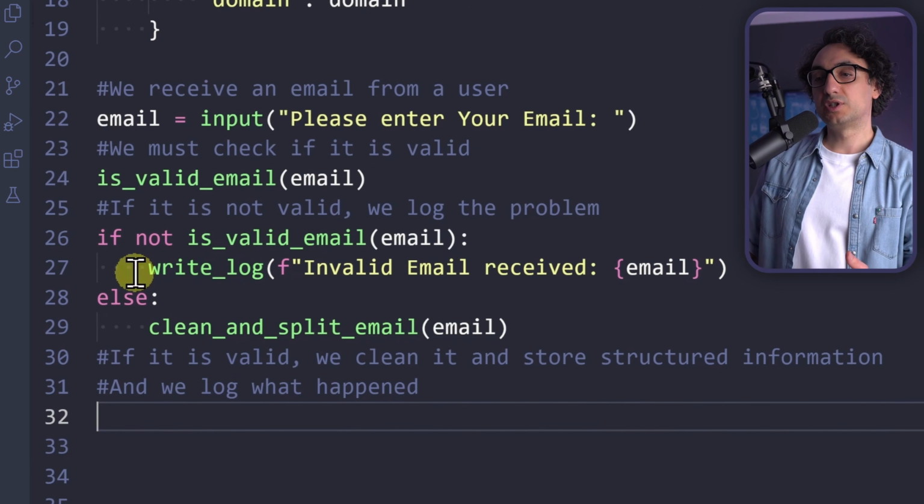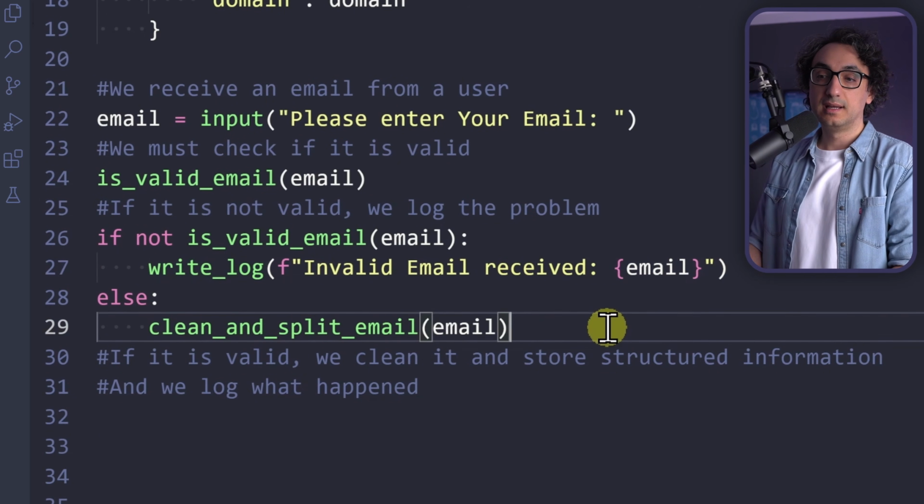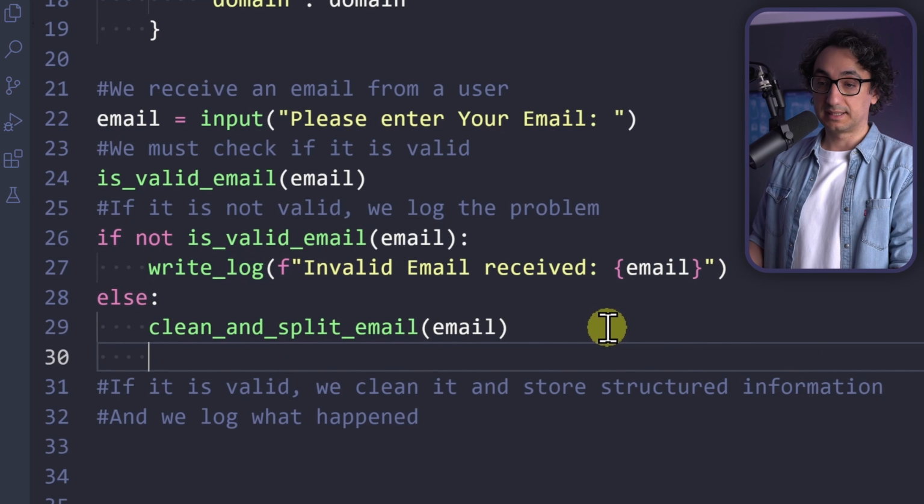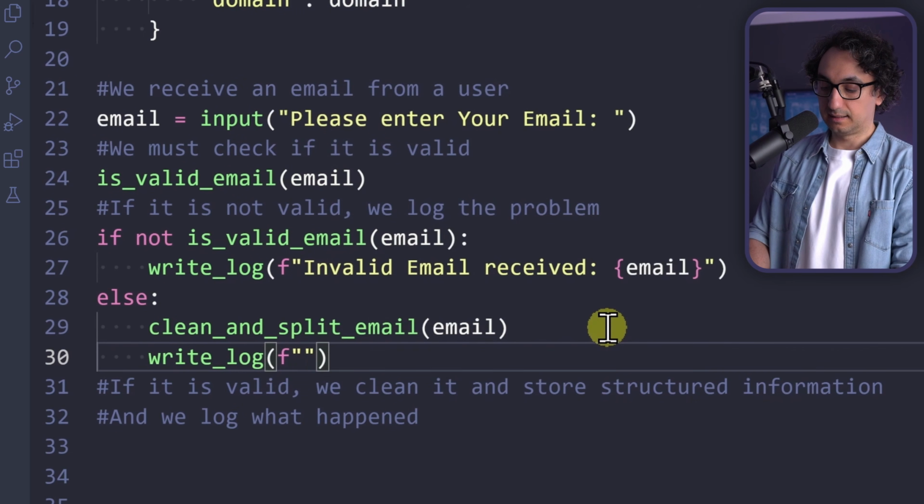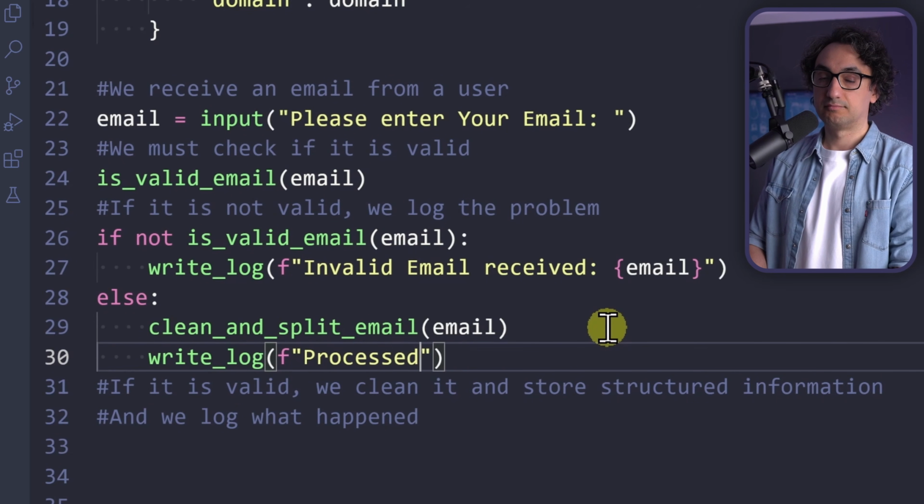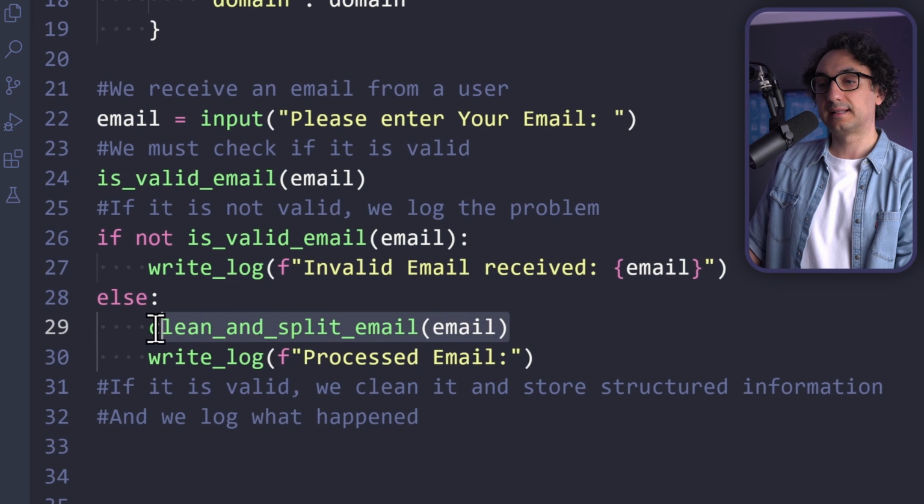Now, if you look to this, we just logged if something goes wrong, right? But still, I would like to log as well if it went successful. So I'm gonna say, after cleaning, go and write in the log something like processed email. And then actually, I would like to print the result of the cleanup.